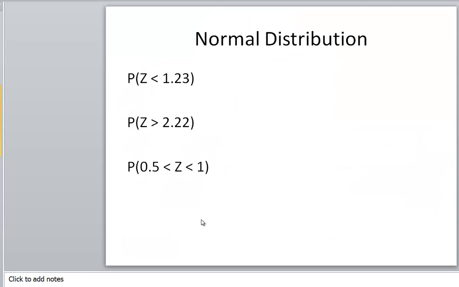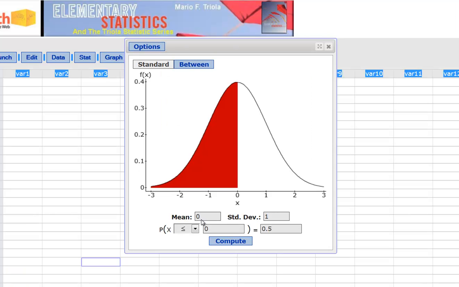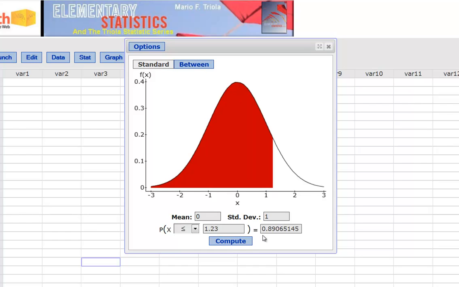So the first problem we're going to figure out is the probability that z is less than 1.23. So I already have the mean set as 0, the standard deviation is 1. We got x is less than, and I'm going to type in 1.23. When we did it with the table, we got an answer of 0.8907. So let's see if we get that this time. And voila, as you can see, I got 0.89065, and you can round it up to 0.8907.